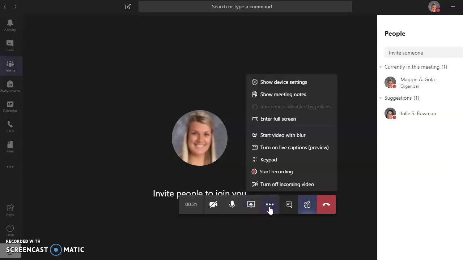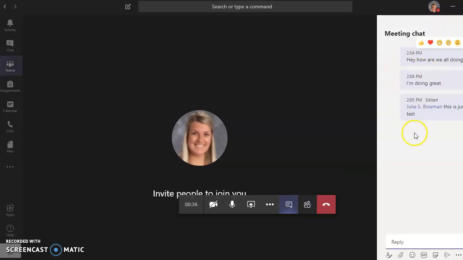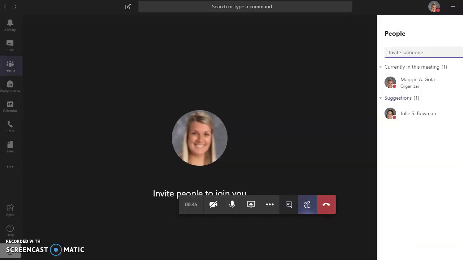There are more actions here. They'll show your device settings. So say if you're having difficulty with your headphones, you can go here. But you can also show a conversation. Everything that was on that original page, you could go back and see what everybody's talking about. And then you can also see who is in the chat as well. Right now, currently in the meeting, I'm the only one here, but Miss Bowman is in this test group. So this was also somebody that could be in this test group.